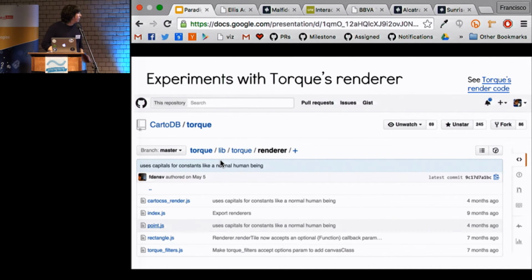But I like very much that we made Torque in a way that the renderer is very detached from the data. So anyone that is new to the library can get inside the repo and just create a new renderer. And there are very nice examples of what people have done with this.